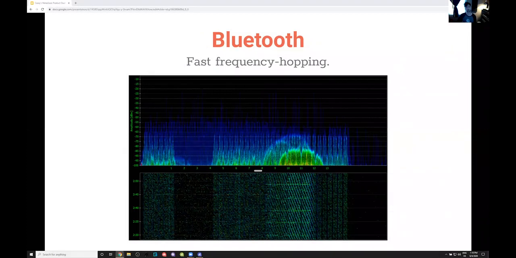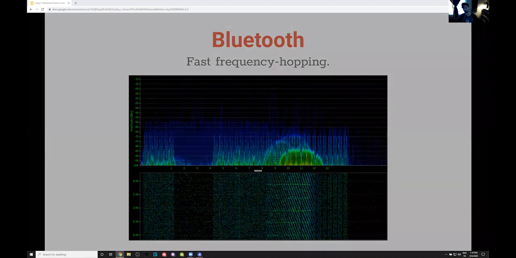Bluetooth is really interesting looking, kind of actually looks like blue teeth. But this is a ton of Bluetooth activity. Typically, you don't see this much. This was a lot of data being transferred via Bluetooth with quite a few devices at the same time. This would interfere with Wi-Fi, but typically Bluetooth is so fast and frequency hopping that it doesn't interfere with Wi-Fi, but it looks kind of fascinating.